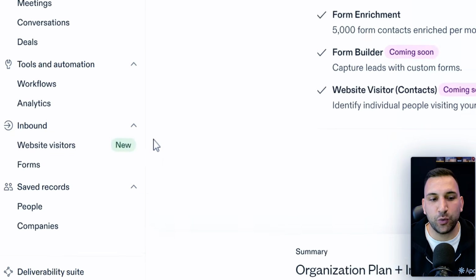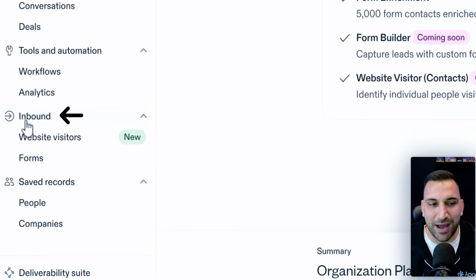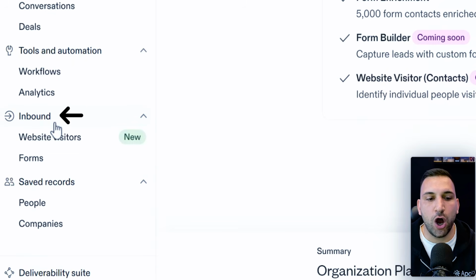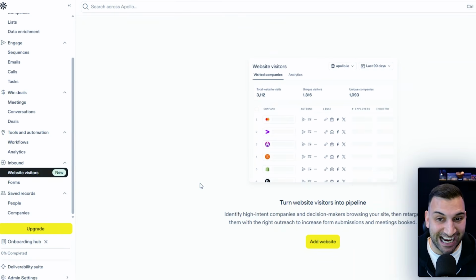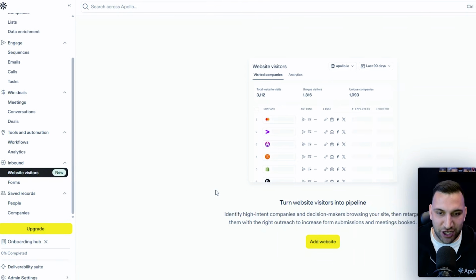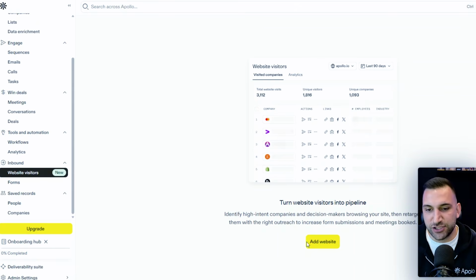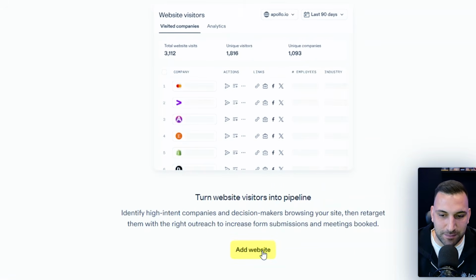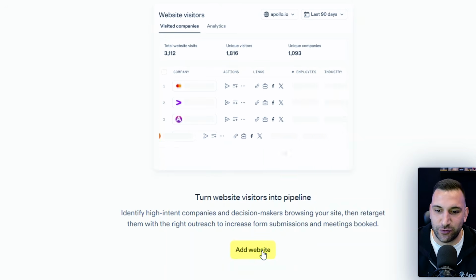Once you've done that, you want to navigate over to the website visitors tab, which is in the inbound section on the toolbar on the left-hand side. And this is exactly the place where we're going to connect our website into Apollo to allow it to start using its AI to start tracking your company visitors and your individual visitors. So what you want to do is click this add website yellow button at the bottom, where it basically tells you turn your website visitors into your pipeline, which is what you're going to do today.